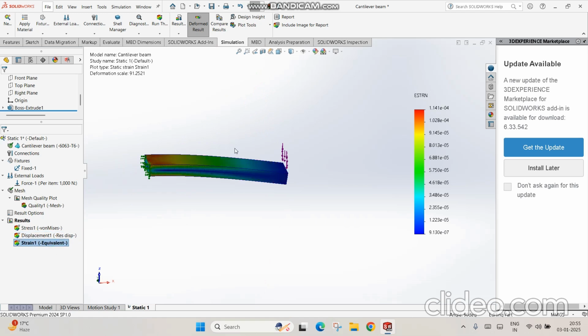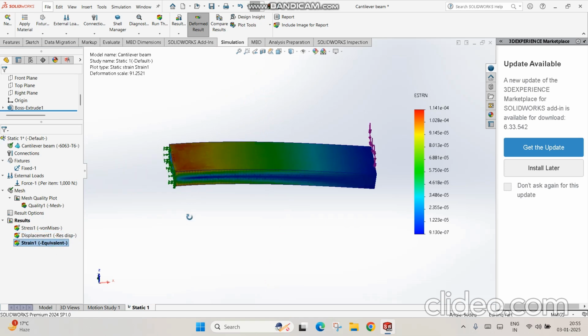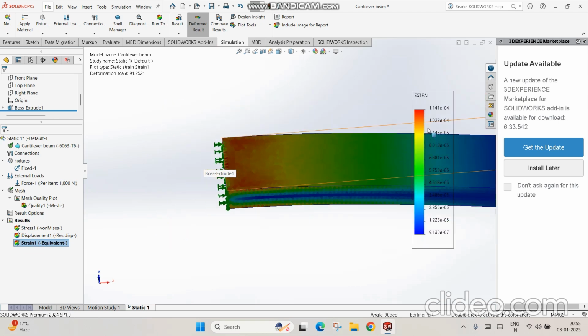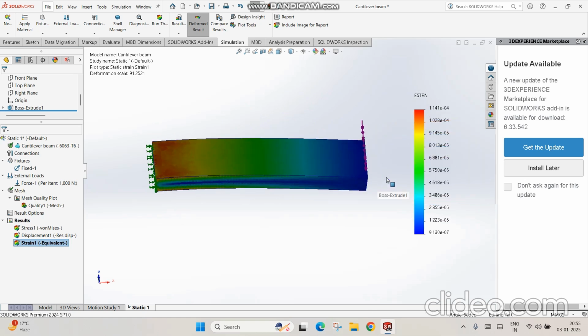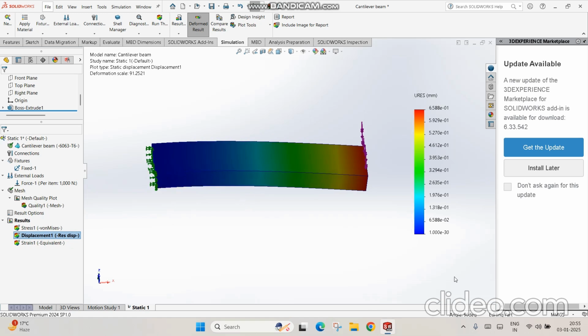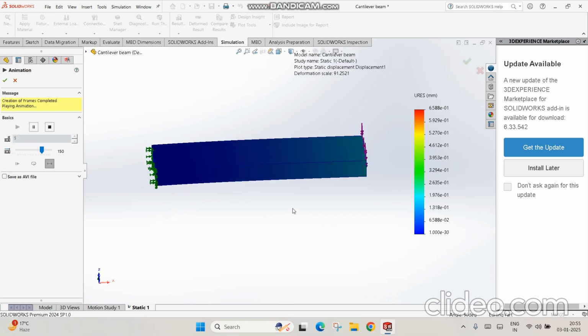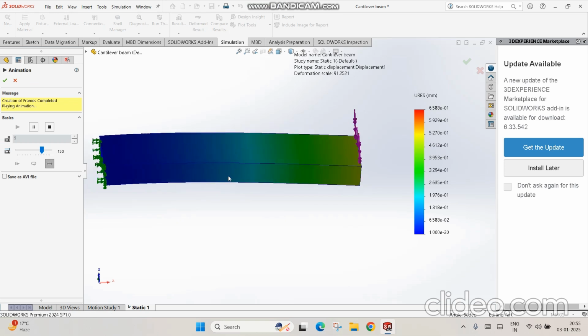And similarly, we can also see the strain. The maximum strain will be near the fixed support, and it is around 1.14 e to the power minus 4. Now let's see how the stress and deformation will be behaving. For this we have to go to animate. So let's animate it. See how this deformation will be occurring within the body.